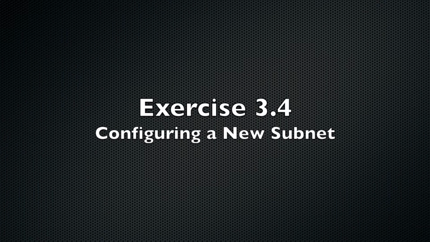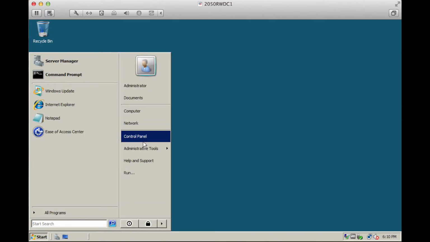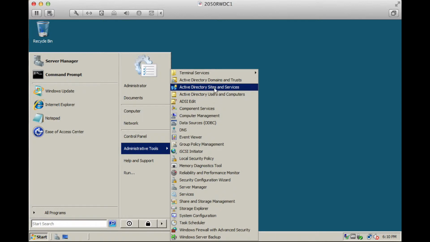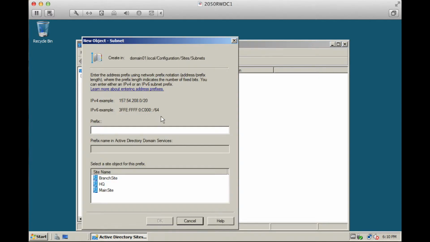In exercise 3.4, we're going to be configuring a new subnet. This is also a very straightforward process, as we're going to be using the Active Directory Sites and Services MMC snap-in. This time we're going to right-click on Subnets and click New Subnet. The prefix we're going to use, since we're on Domain Controller 1, is 192.168.1.0/24, which is our subnet mask. We're going to click Main Site for this and click OK.